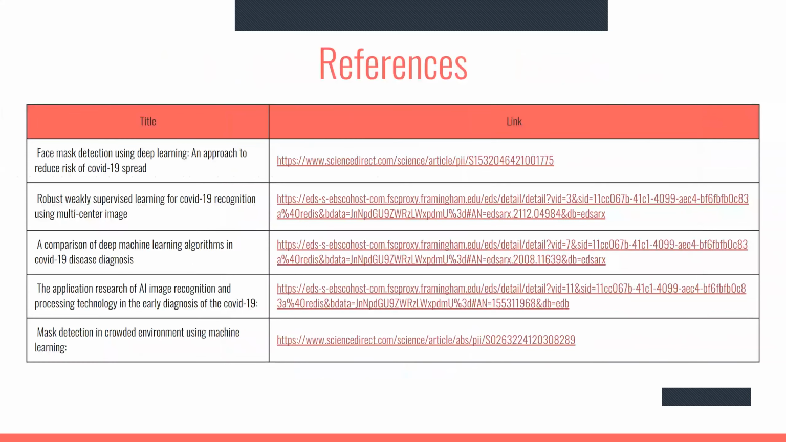So for the references that we used, all these are different links and different titles that helped us with our experiment and our research overall.